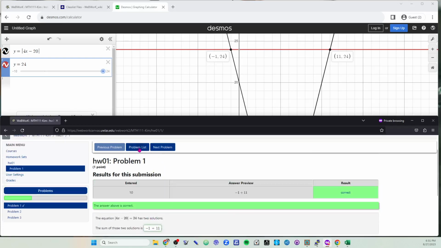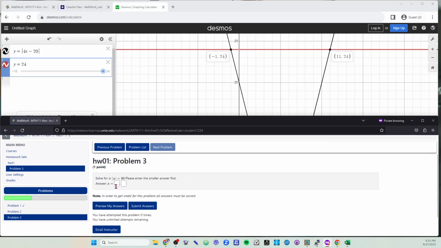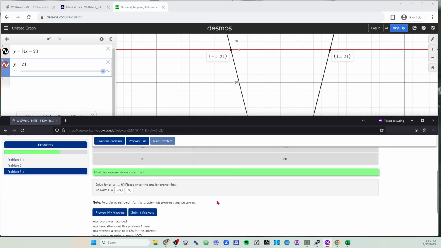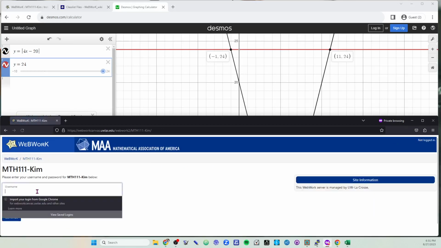And then we could move to the next problem, or click to problem list to see all three problems in the homework set. And again, we see that earned credit here, and then two problems that we have not even attempted even once yet, right? So maybe we could click to problem 3, and oh, this one's easy, right? Enter the smaller one first. Sure, -80, positive 80, right? Earned credit for that. We could sign out from this student and then sign in, say, as the other student.